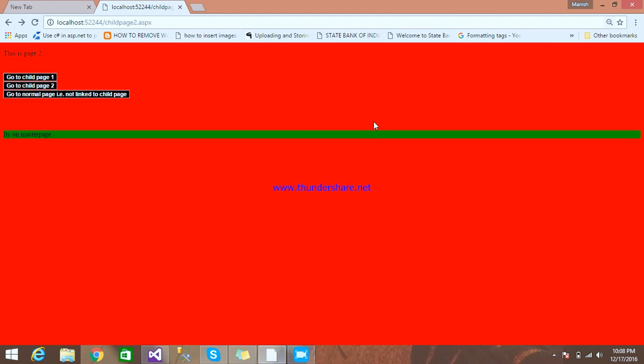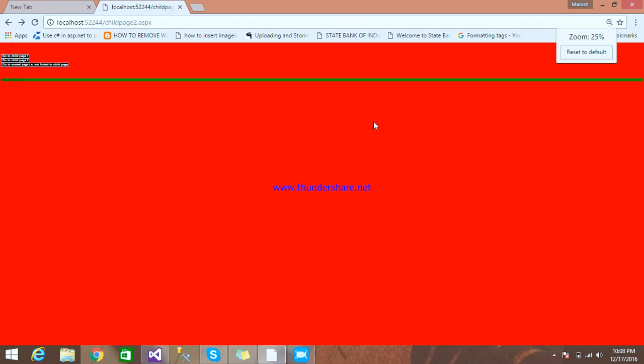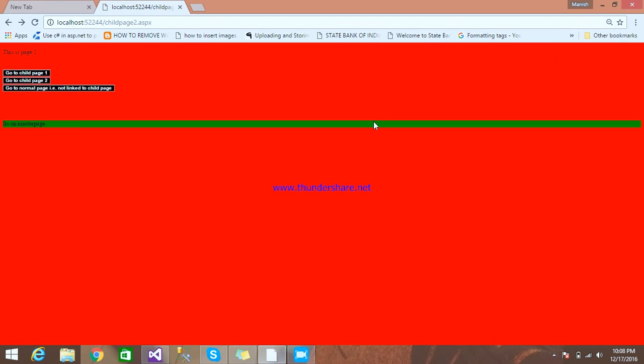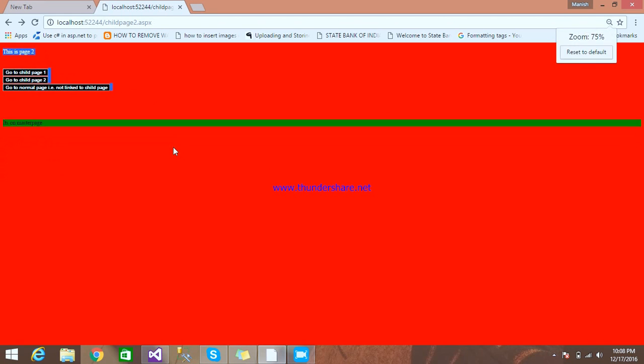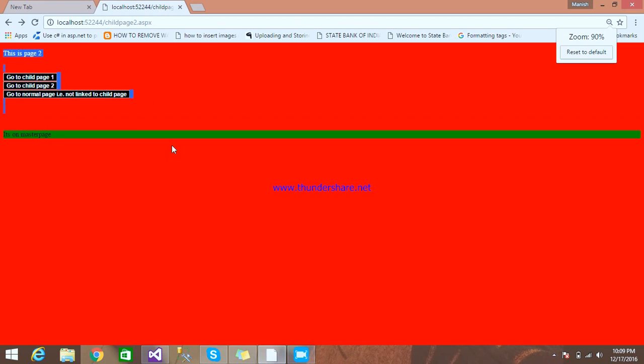Now one thing, if you are minimizing the screen, it should come in the middle. It has been here, but if you are minimizing that, it should not go on the left, it should come on the middle. We will come on that one as well.